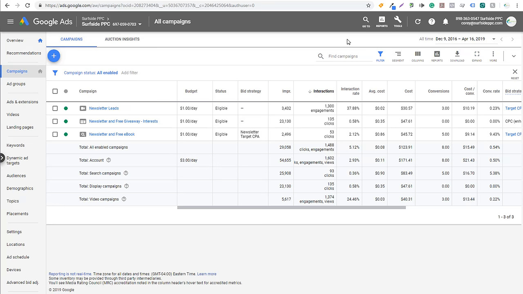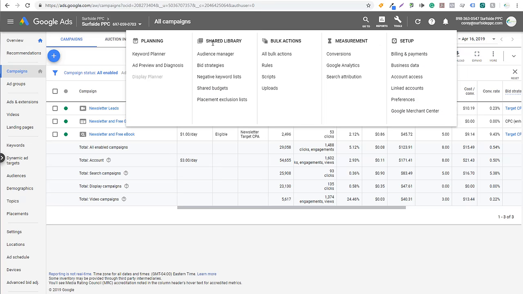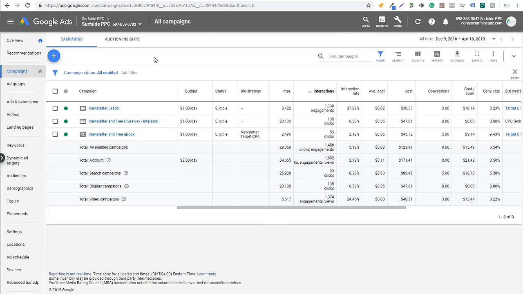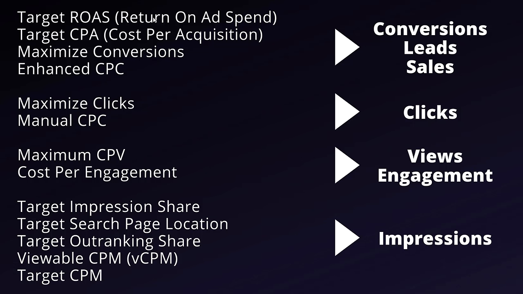Portfolio bid strategies is available through Tools, and under Shared Library, you can see Bid Strategies here. This is how I started to manage all my bid strategies when I'm managing campaigns. What I'm going to do first is go through all the different types of bidding strategies and the goals that they apply for. And then I'm going to show you where you can use them for different types of campaigns. So if I come over here, I can see I've listed all of these different bidding strategies.